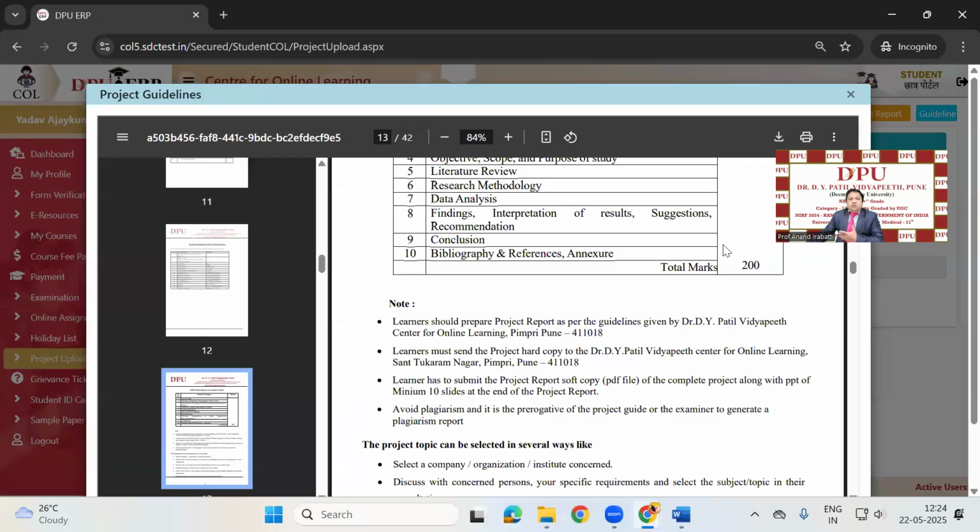And that project report PDF should have at least 70 pages. And again, you have to send one PPT, that is a presentation of a minimum of 10 slides. What is that presentation all about? The presentation is all about your project report. What is the title of your project report? What is the objective of selecting this project topic? Then how have you collected the data, and what data analysis method have you used?